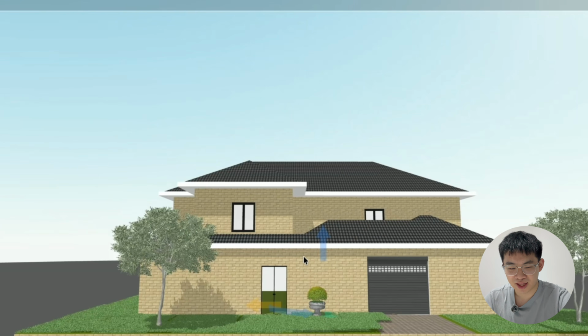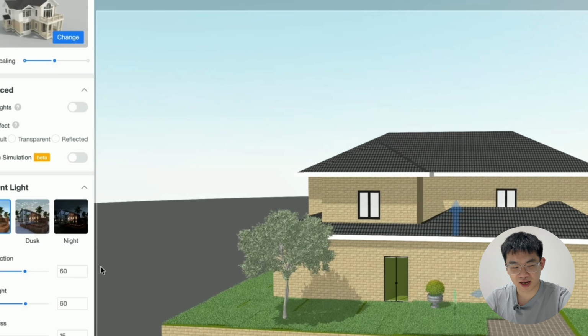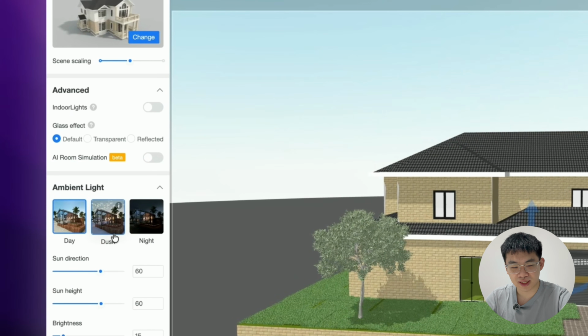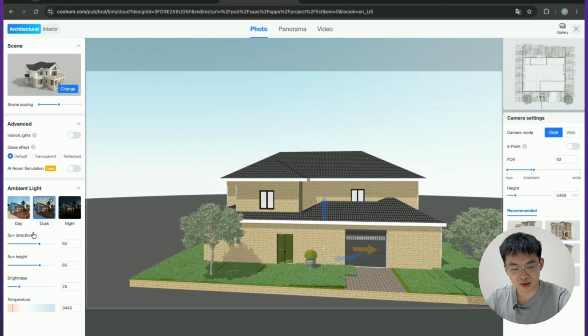Next is the light, which is the lighting according to the time. You can select dusk or night if you want more beautiful lighting. Here, I will just select the dusk. You can also change the sun direction, sun height and brightness directly here.